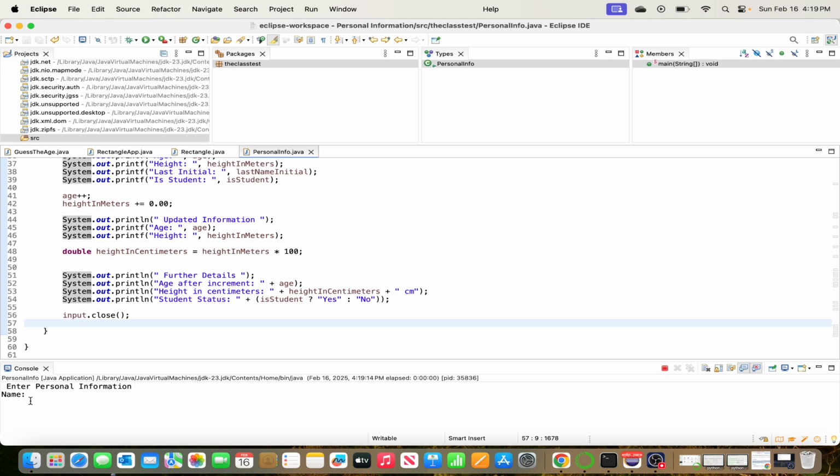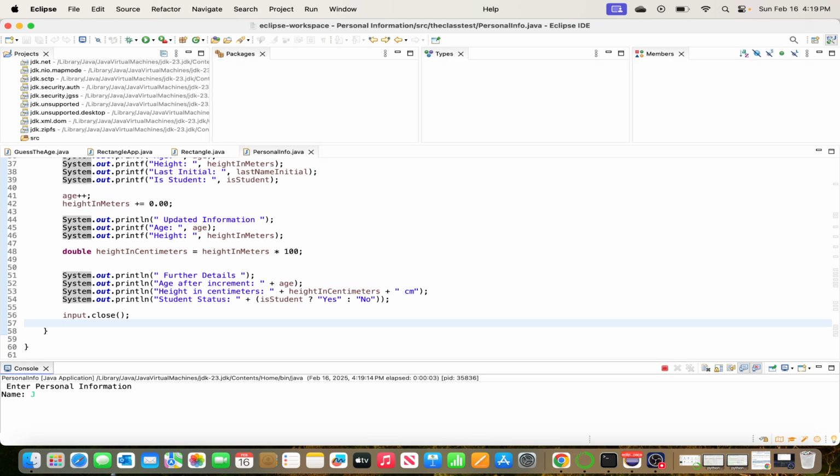And if you just run it, just do an example, just do John, age 19, height in meters 1.85, sure. Last initial P, and is he a student? Yes, or true. Oops, true. And this just updates your information after. So he would be 20 in a year, and then he would just be at the same height, 185 centimeters, which is just 1.85 meters.